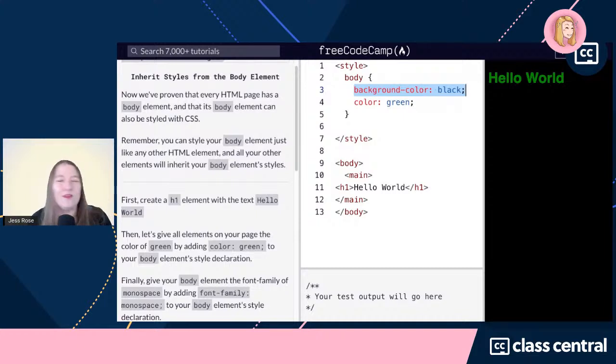Then it says, you know what? The body element, make the content, make the elements that live within the body element, make them green, please. And it says, okay, well, your H1, and here, imagine main doesn't exist. I've just added it for best practice.